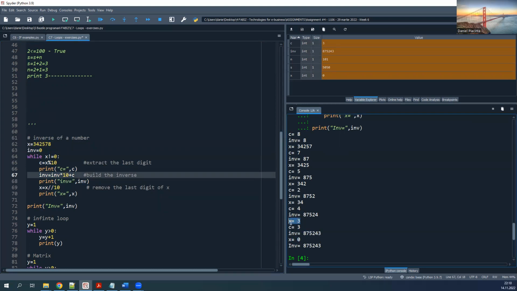X became 3, the last digit was 3, and the inverse should be calculated as per this formula, and I will print the value for the inverse. 3 / 10 is 0, and 0 different than 0 is false, so I will exit from the while loop, and I'll finally print the inverse.